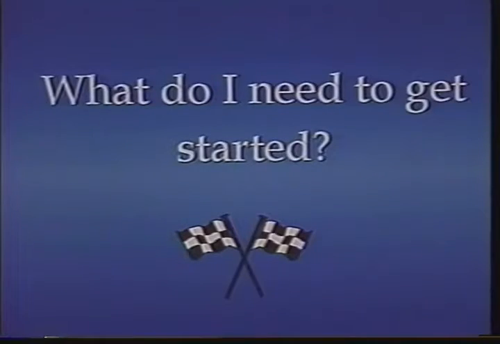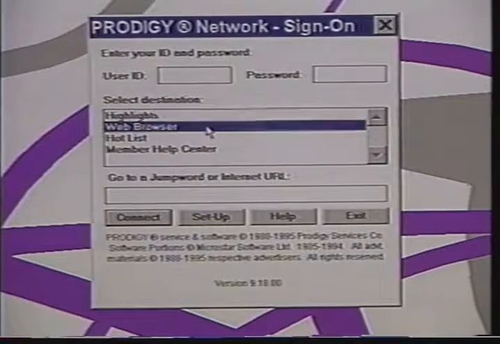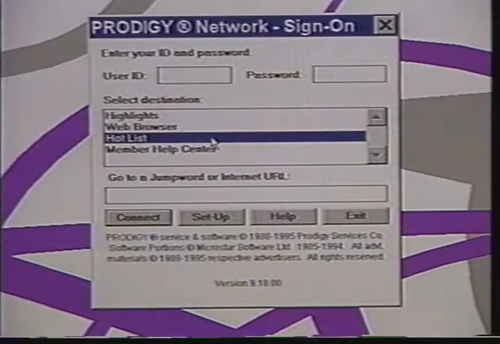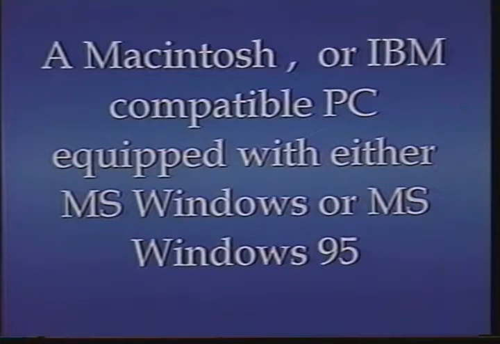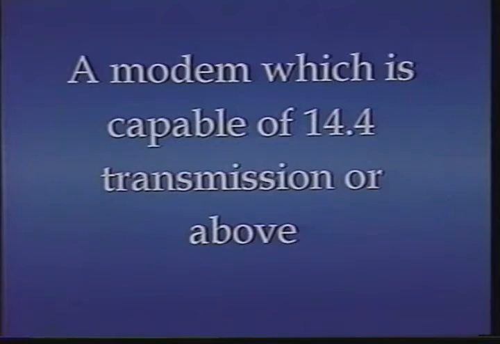What do I need to get started? In order to make the most use of this video, please make certain that you have the following computer equipment. We promise there will be no more technobabble after this. A Macintosh or an IBM-compatible PC equipped with either MS Windows or MS Windows 95. A modem which is capable of 14.4 transmission or above.